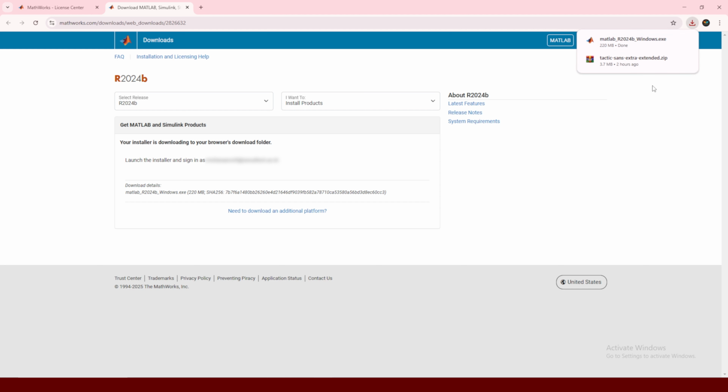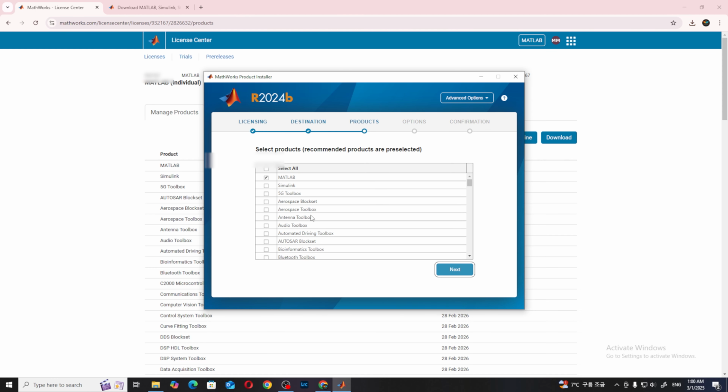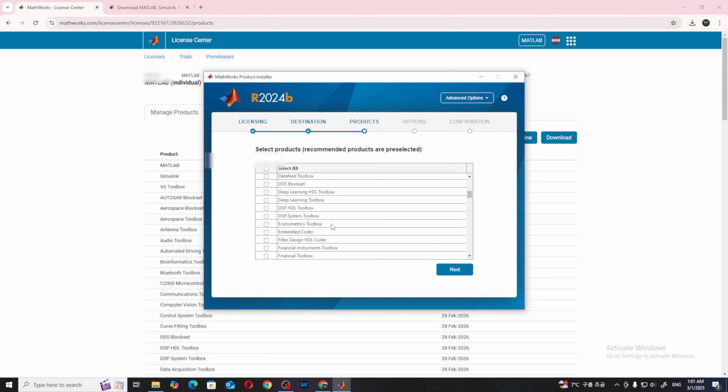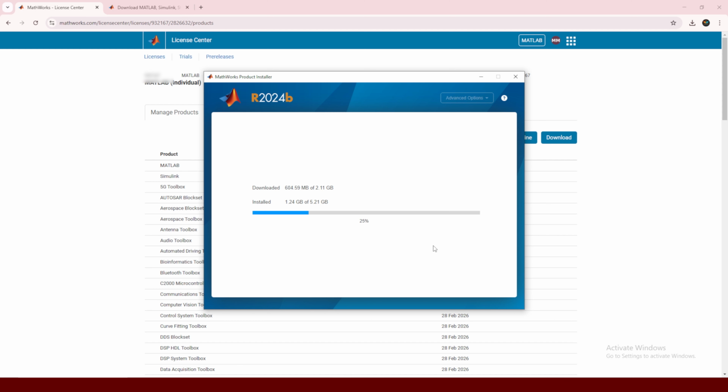Now you can see the download is complete, so let's install the software. So just do the steps as I do on the screen. Once this tab comes, you select the toolbox based on what kind of projects you are gonna work on. Because in my case I mostly work with machine learning and statistics, so I install these toolboxes. But in your project you might choose other toolboxes, but don't choose everything because it will take so much memory to install. So select an optimum number of toolboxes.